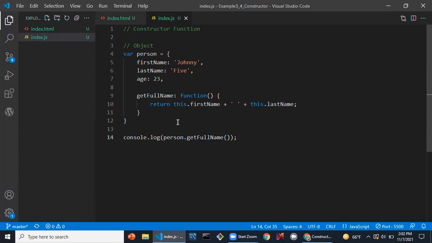So notice, again, a couple of things here. When you add your property, you put the colon, and then these are all separated by commas, each of your properties and methods. So when we start to create our first constructor function, what this constructor function is going to do is allow us to generate multiple people instead of just one person that's hard-coded here. We are going to generate person objects using a constructor function.